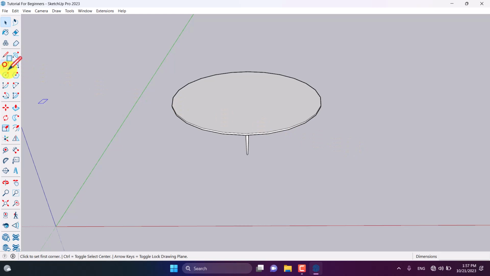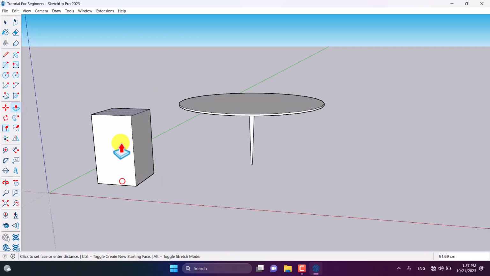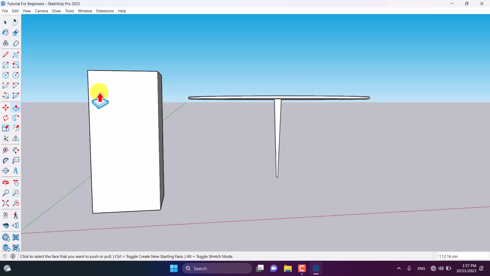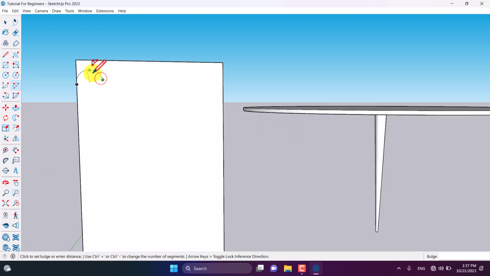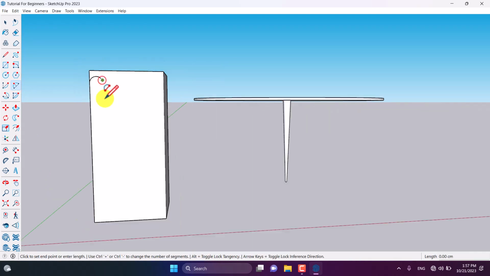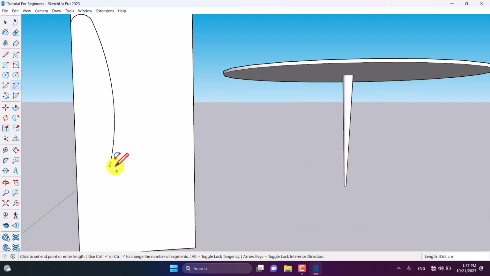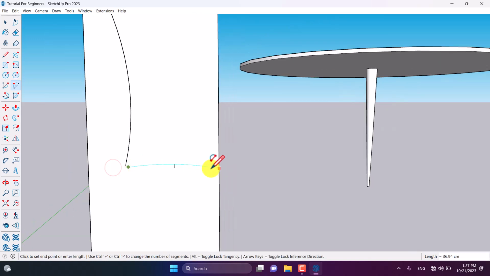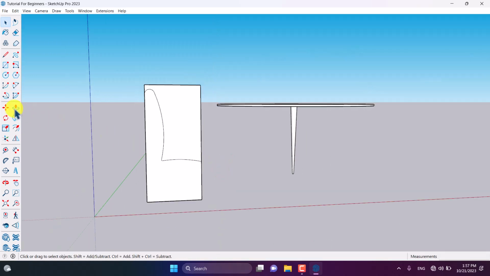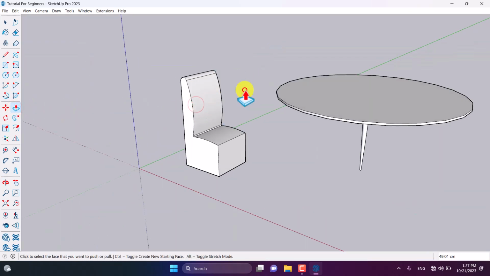So I'm going to create some type of chairs, but I don't know how. Very simple. I'm going to draw some type of rectangle like this, extrude it a little bit, something like that, for example. And I can use the 2-point arc for creating some type of shapes on my chair. Something like that, for example.